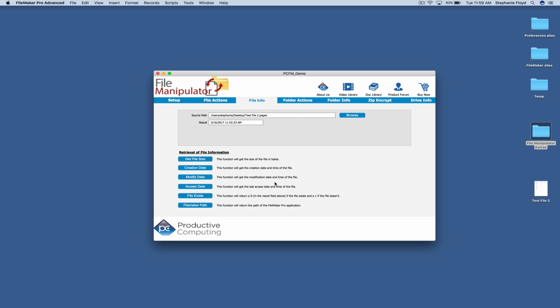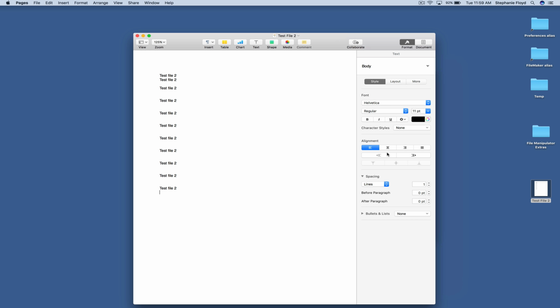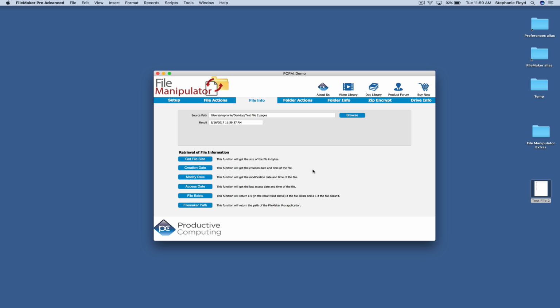Modified date, let's actually go ahead and come in here and modify our test file. And now you'll see that updated to today's date, but at 11:59. Our access date will also update the last time that the file was opened. And our File Exists button will return a 0 if the file exists and a 1 if it does not. The FileMaker Path button will return the FileMaker Pro application that you are currently running the plugin in. So we're in FileMaker Pro 16 Advanced.